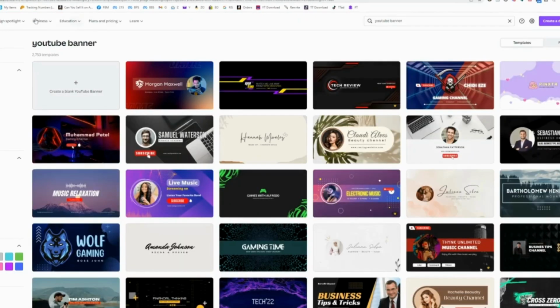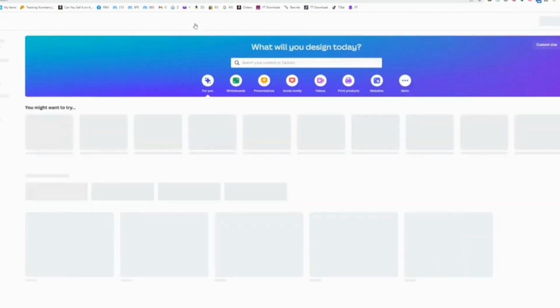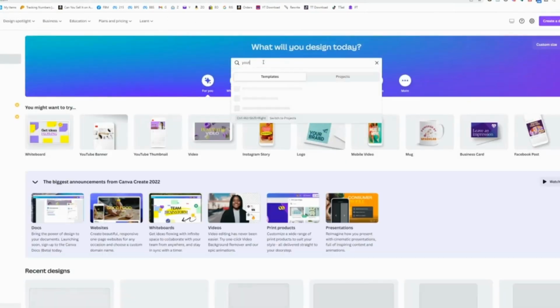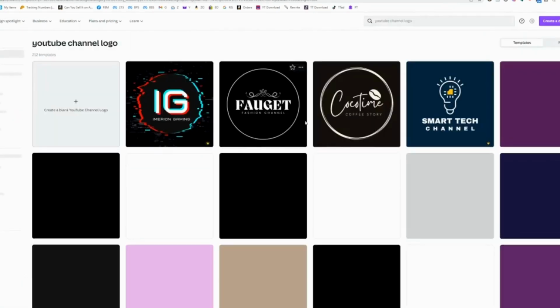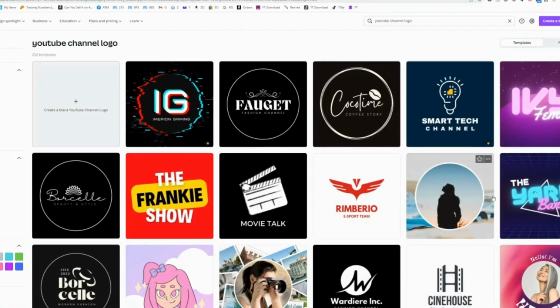Same thing over here. Let's go back to YouTube. We go to YouTube logo, right? It's literally going to give you some examples of YouTube logos, and you can just input a picture or change the text here, change the image right here, and basically just pick it that way. And this is an easy way to make these types of logos, right?